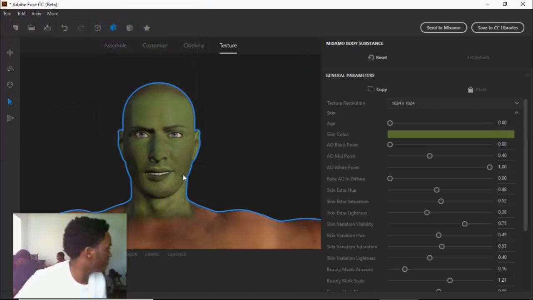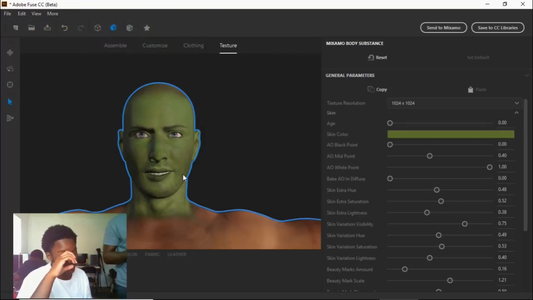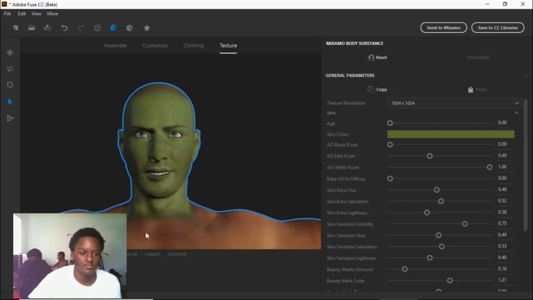Is there a way to link up the face and their body so whatever color change you make, they don't do it at the same time? Nah, that's the only thing. You're going to have to come back and do his body next to him. Okay. That's what you're trying to do.